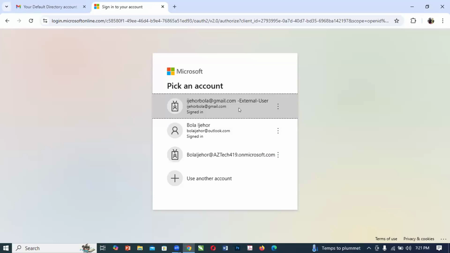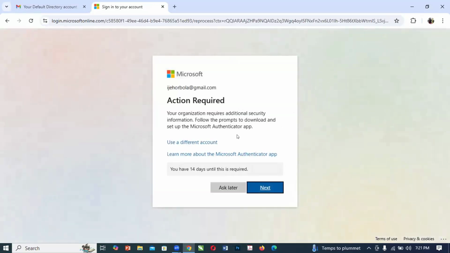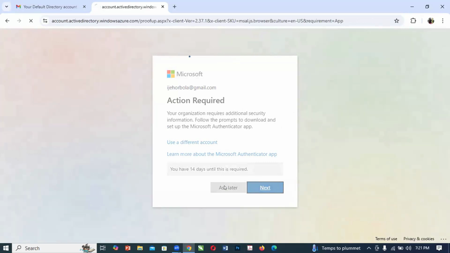Click on that first one, and next, and ask later. This is just authentication asking. It would go to the authentication process. You can come back and ask later. You can say ask later.